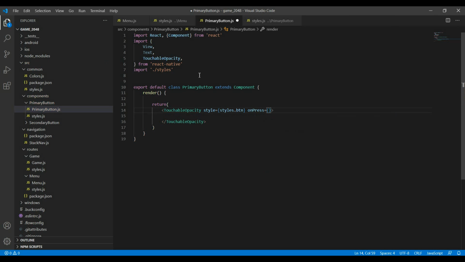So I want an onPress equals some function. So within these braces I now want to give some function right here, and what I'm going to do is I'm just going to leave it as an empty function right now. So this is how I keep it as an empty function.